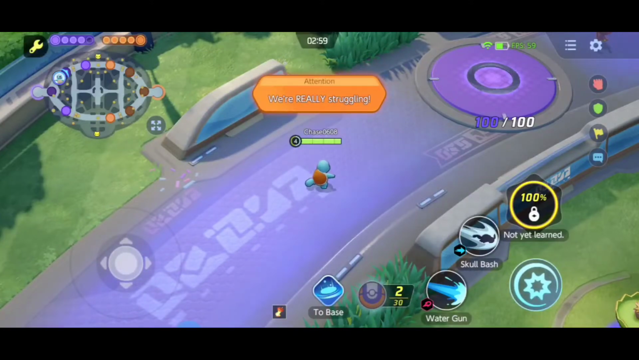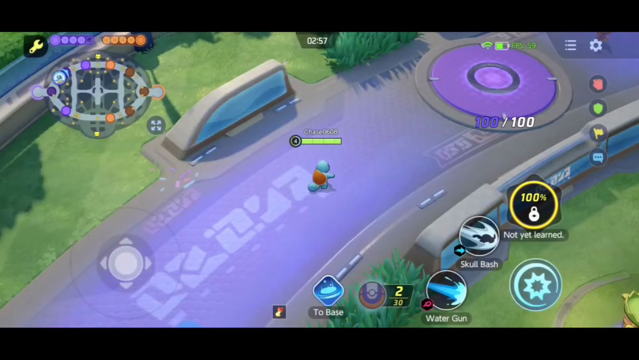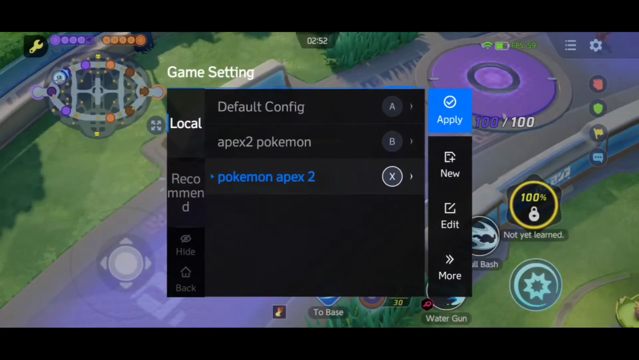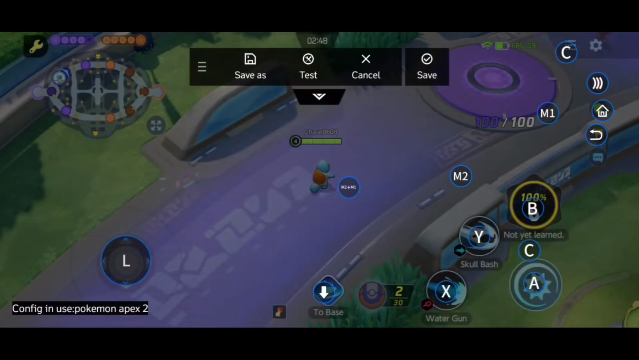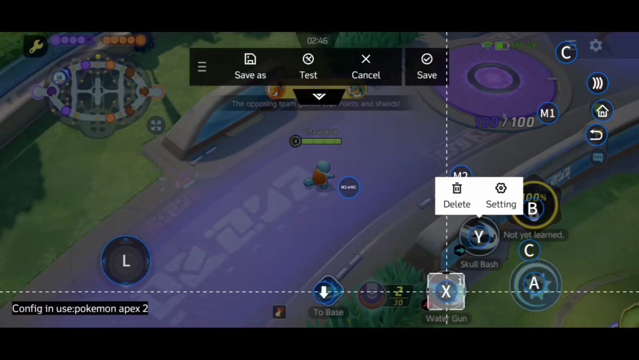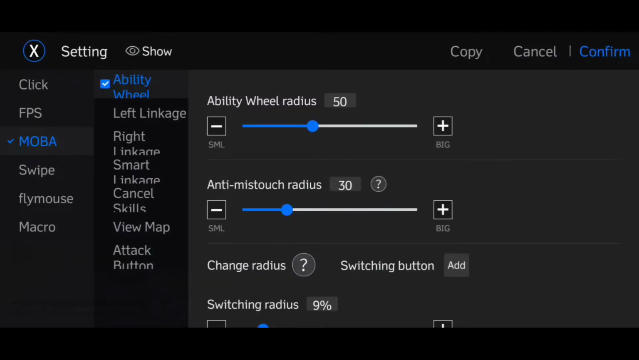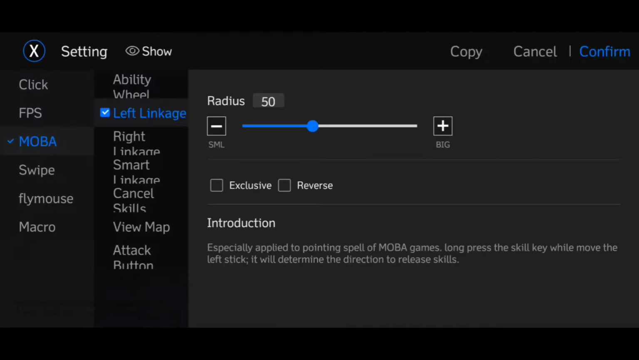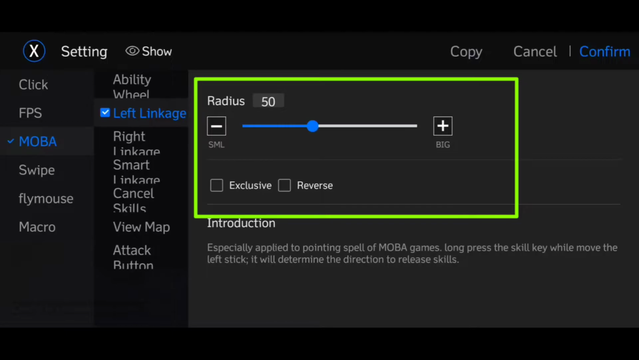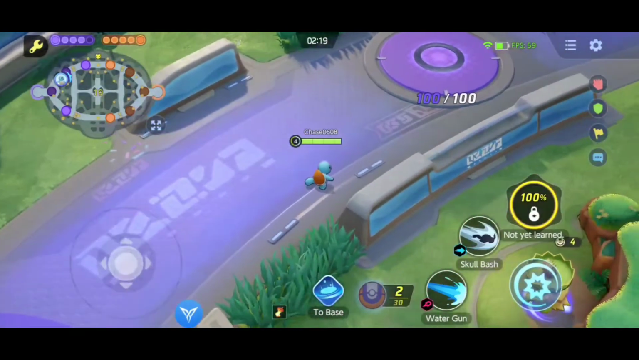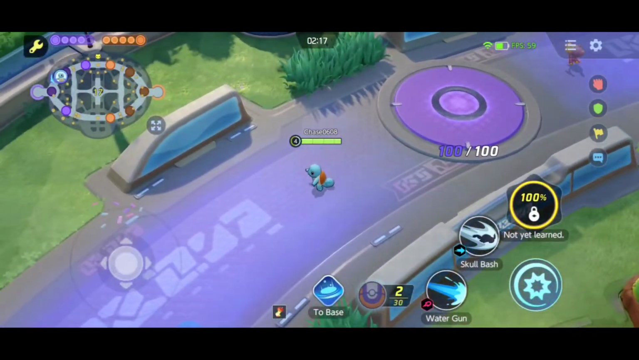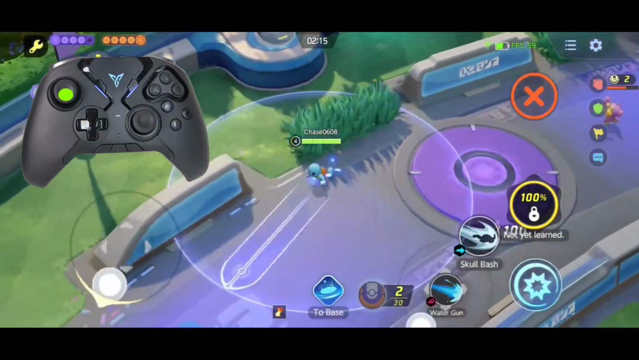So you can use the left stick to control the aim. In order to do that, just follow these steps. For X, if you want to use the left stick for the aim, just choose the left linkage. I leave it as it is. Confirm, save. So if you press and hold the letter X, you can use the left stick to aim.